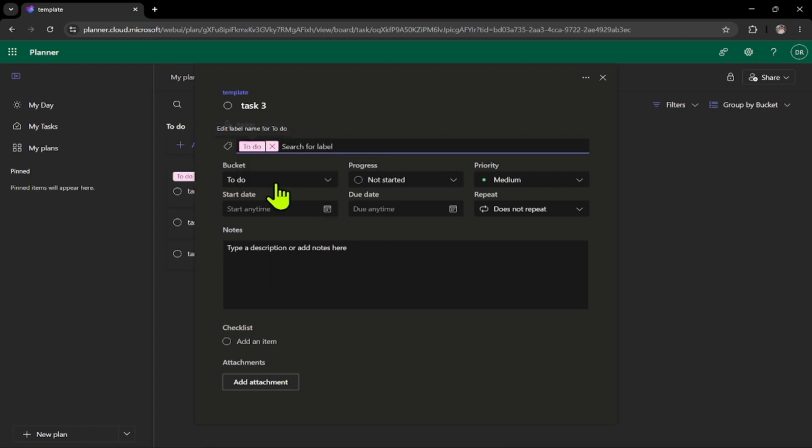Once your template plan is ready, leave it as your master copy. Do not use this plan for real work. Keep it clean so you can copy it again later.